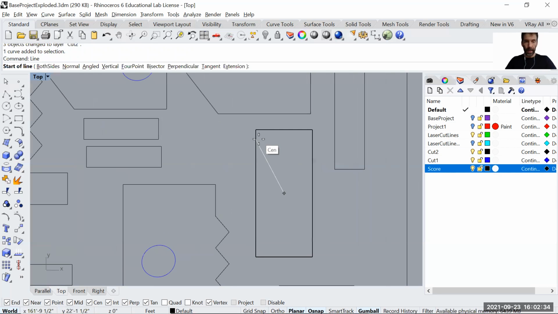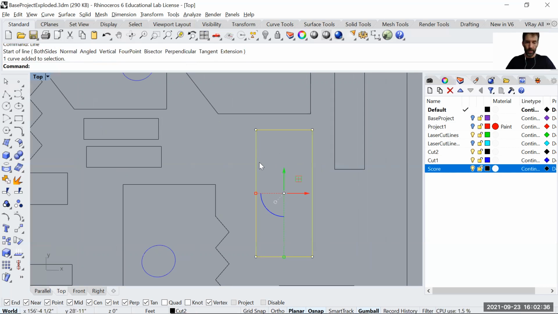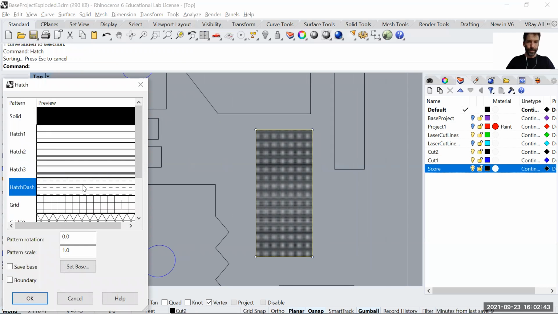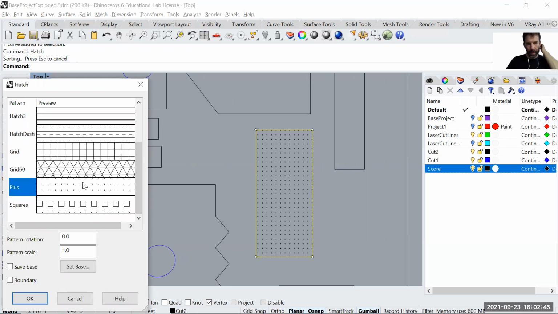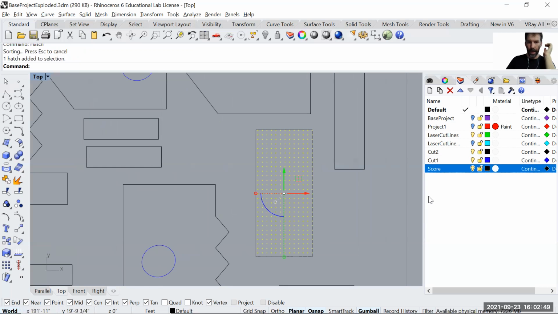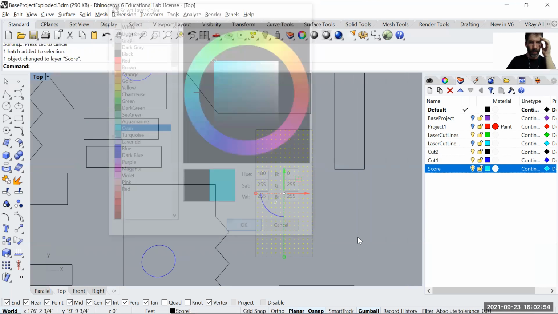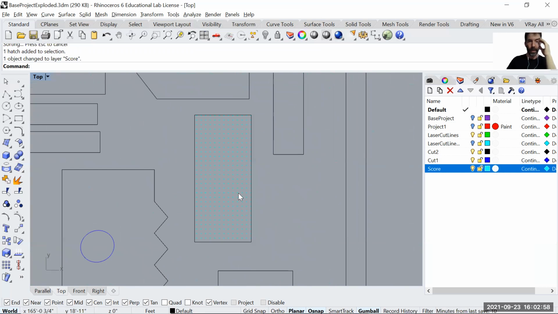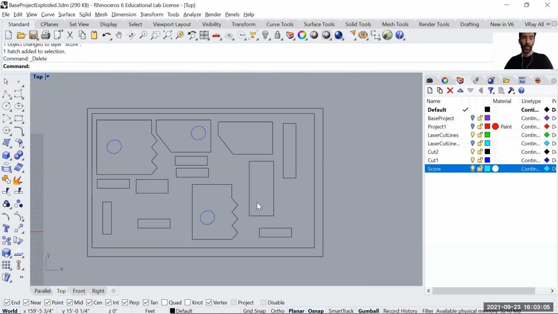Some people use it as textile. If you do a hatch, for example, for this, that you have many hatches also in Rhino, you place that hatch, underscore, I'm going to change the color. That will mean that the laser cutting will be marking this, not going through it, and you can have a nice texture. Okay, so for that it is very important, but most important is for the following.